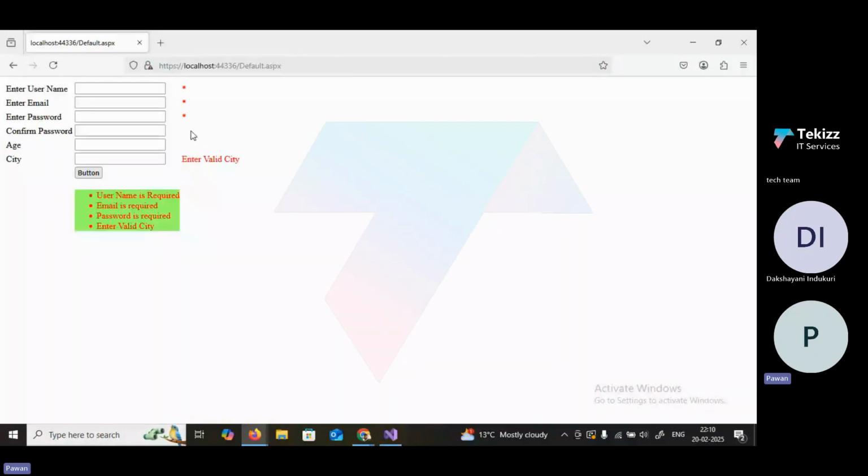See, here we can see all the required fields. When clicking on this button, we get messages like username is required, email is required, password is required, and enter city is also required. We just need to change the text property. Okay, so let me add admin, and for confirm password I'm saying admin 2, and clicking the button.